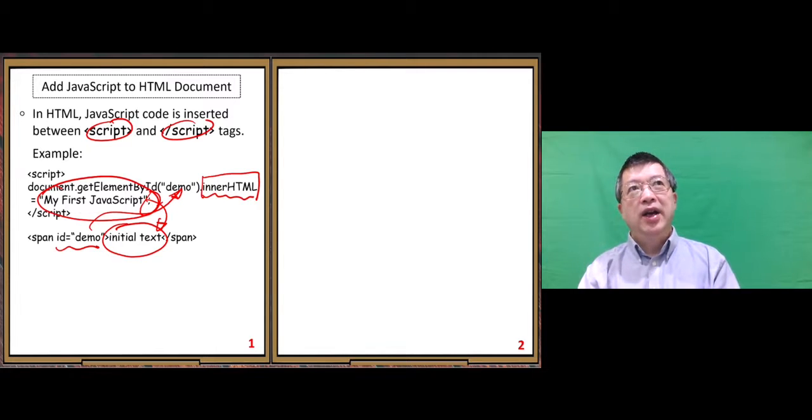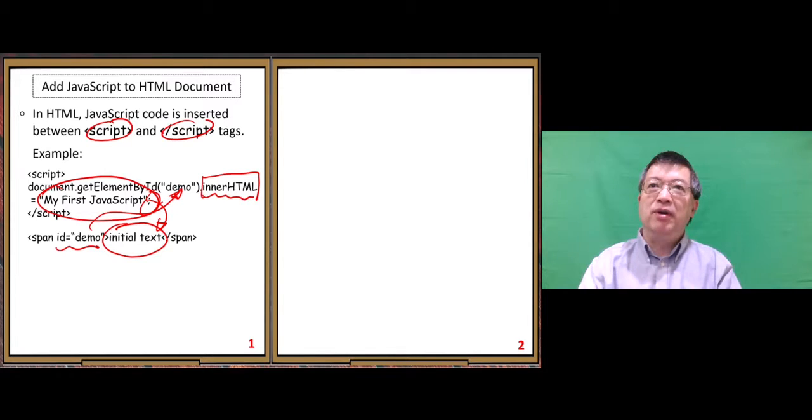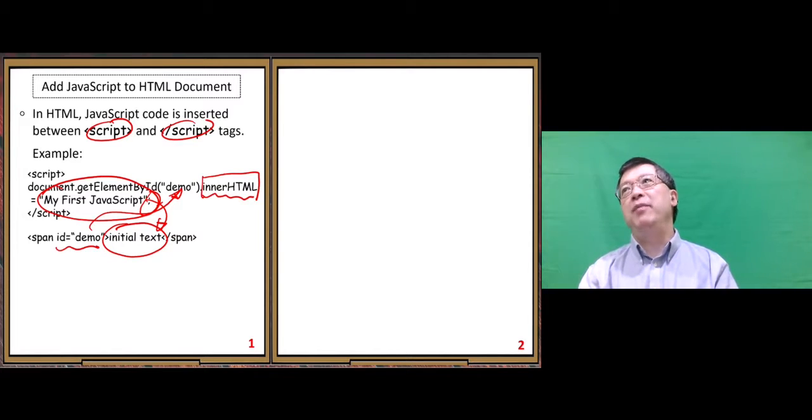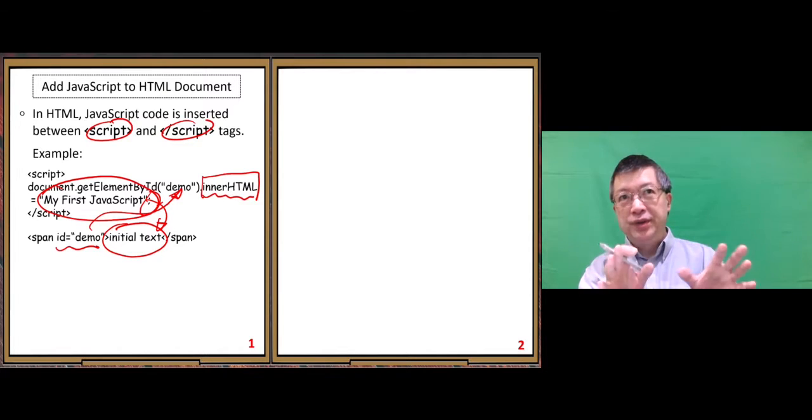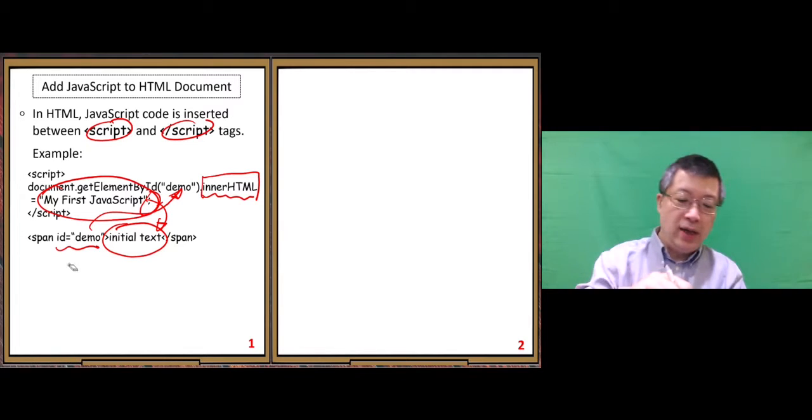Through this simple example, you already know how to change the content in HTML. Most of the content change we do in this way. Most HTML content change we do in this way. So that's simple.